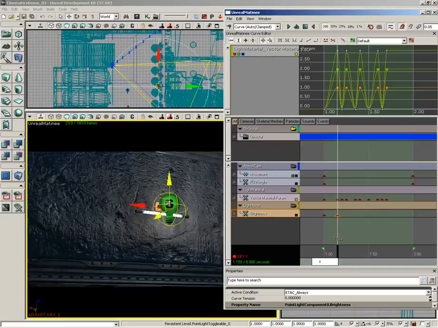We might actually want to go back and change the color of that light to cool it off a little bit, but that's not a big deal and has nothing to do with animating, so maybe I'll just take care of that later.